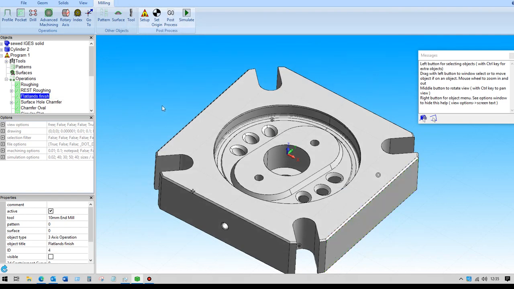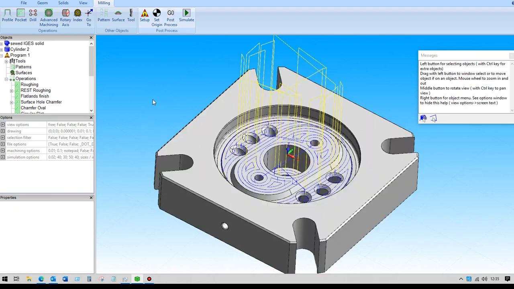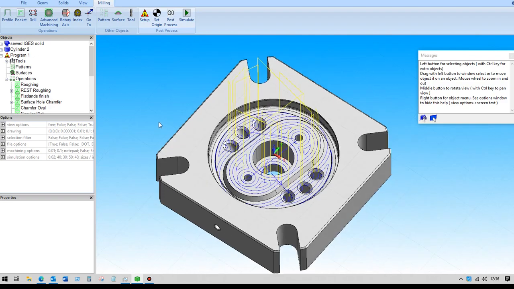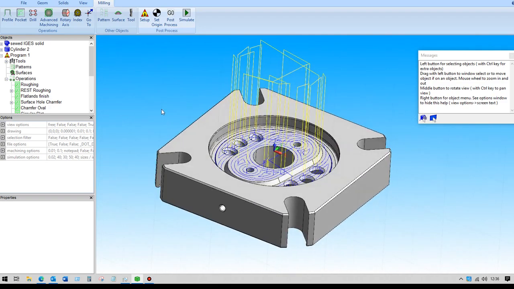Okay, so that searches for the flatlands, and if we switch that on, we can see that it's found the flat area at the top here. It's found the flat area here, and it's also found the flat area at the bottom of that hole. You'll notice how it's avoided these areas here because it doesn't need to machine them. Okay, so that's the flatland machining.